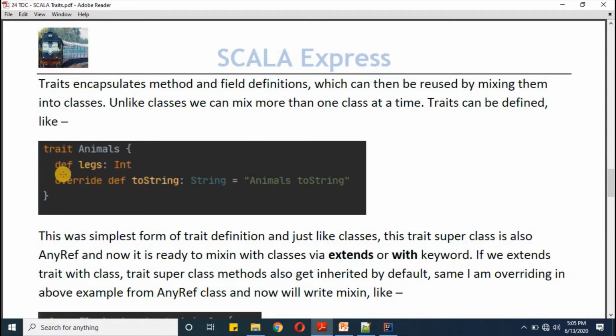In this trait, I'm keeping two member functions. One is our legs definition, and I'm not keeping any value with it. It is just a signature. So this legs will hold a value of int type, and then we are overriding the toString function here. This toString function is coming from the AnyRef class, because by default all reference type classes and traits inherit it from AnyRef, and AnyRef is the immediate subclass of Any in Scala. So likewise we can override this function, and this was about how to define the trait.